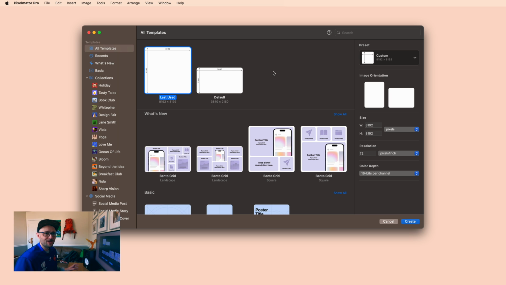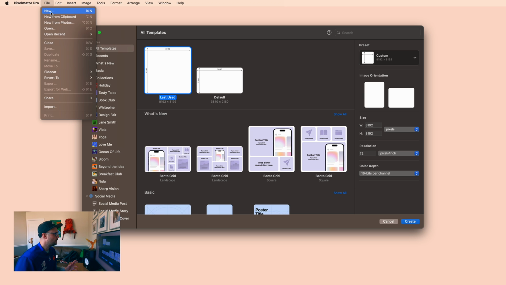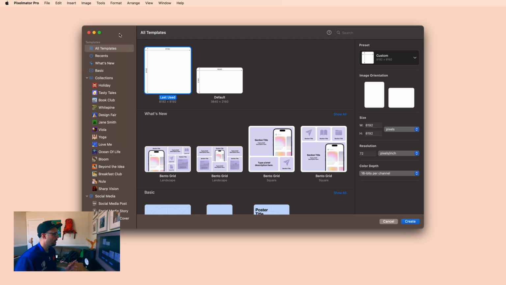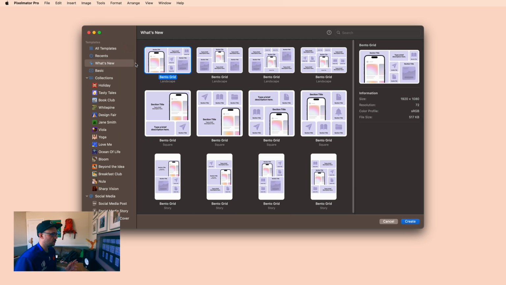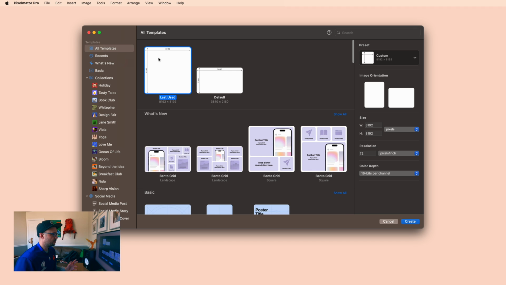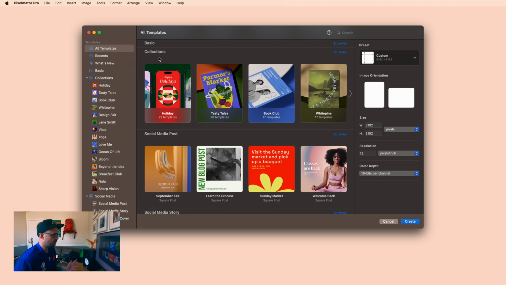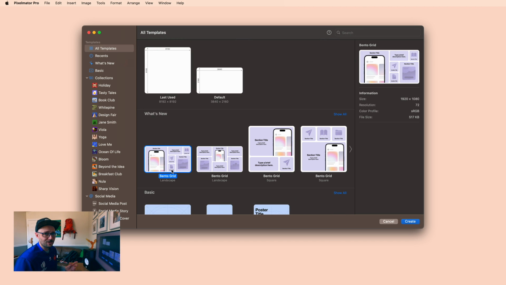All right, feature number two actually starts here on the templates page. If you're not seeing this, you can just go File, New, and this pops up the template picker. You can easily go to What's New if you want to view it that way, or you can go to All Templates and they have all of their most recent templates. This grid layout that looks like a bento box is probably the most popular website design I've seen right now, I think popularized by Apple.